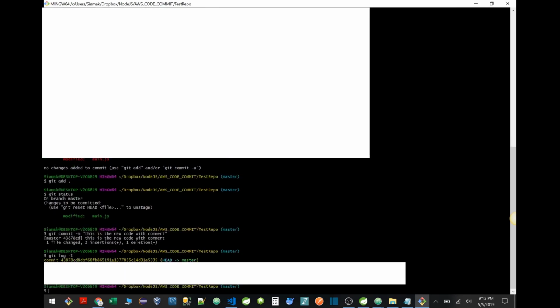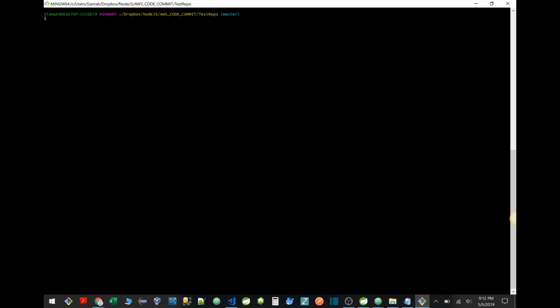We do git log -1, the most recent commit. It says, oh, this is your commit. I'm just going to copy this commit, right? Copy this commit, clear the screen. I have the commit in my clipboard, and I'm ready to paste it.